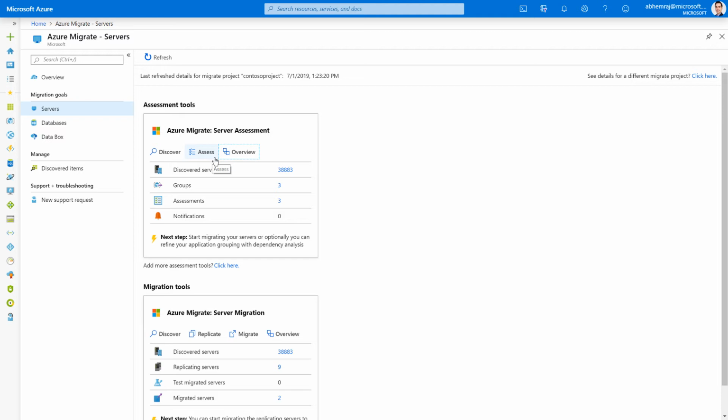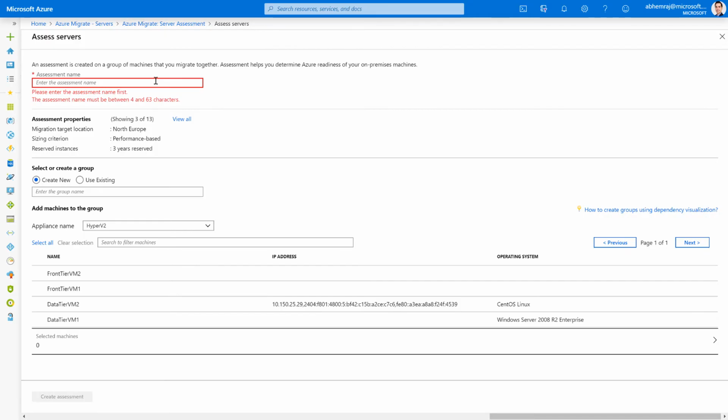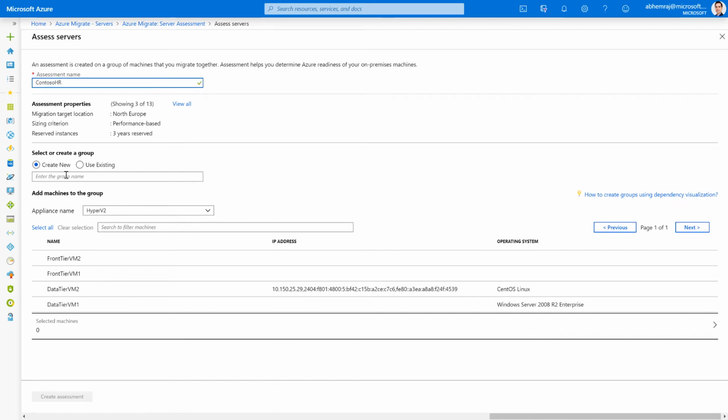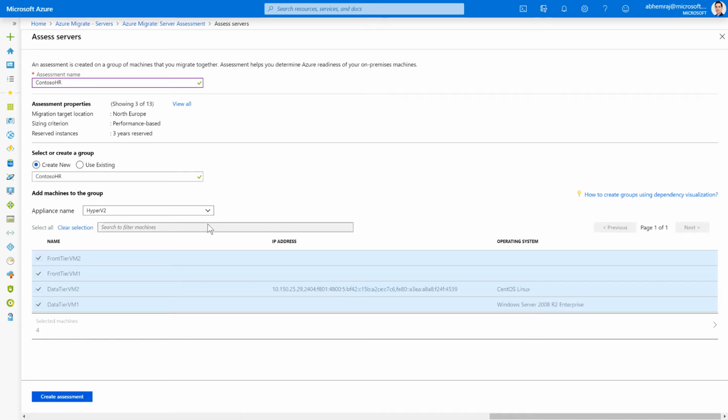In the VMware Discovery Assessment and Migration video, we saw the process of creating an assessment on top of all virtual machines discovered from a data center. Let's go ahead and get started with an application level assessment this time. Click on Assess. Let's start by giving this assessment a name. I'm going to call it Contoso HR. Let's also go ahead and create a group for our virtual machines. I'm going to call that group Contoso HR as well. I'll select all the virtual machines that are participating in my application.